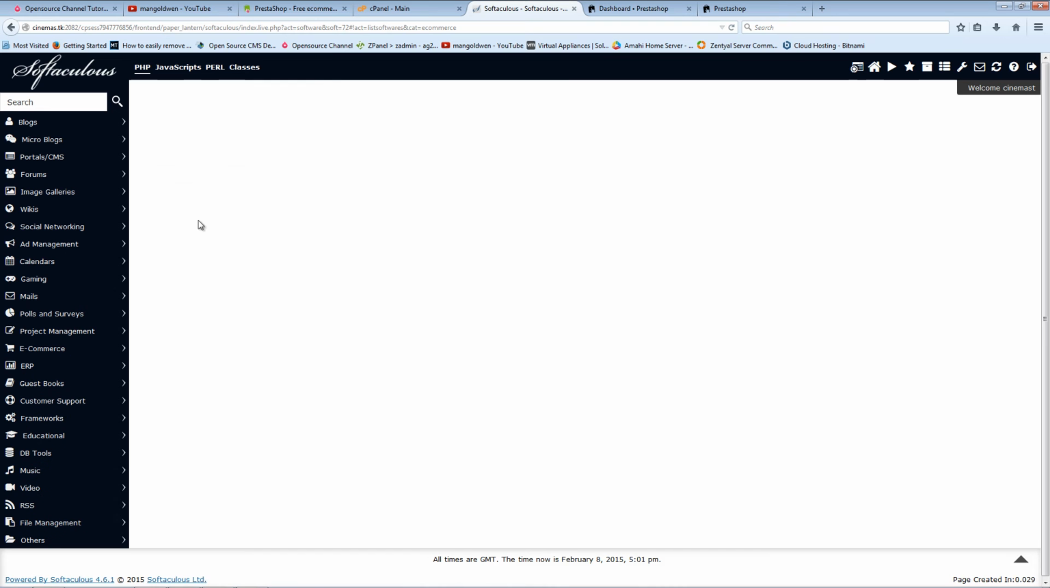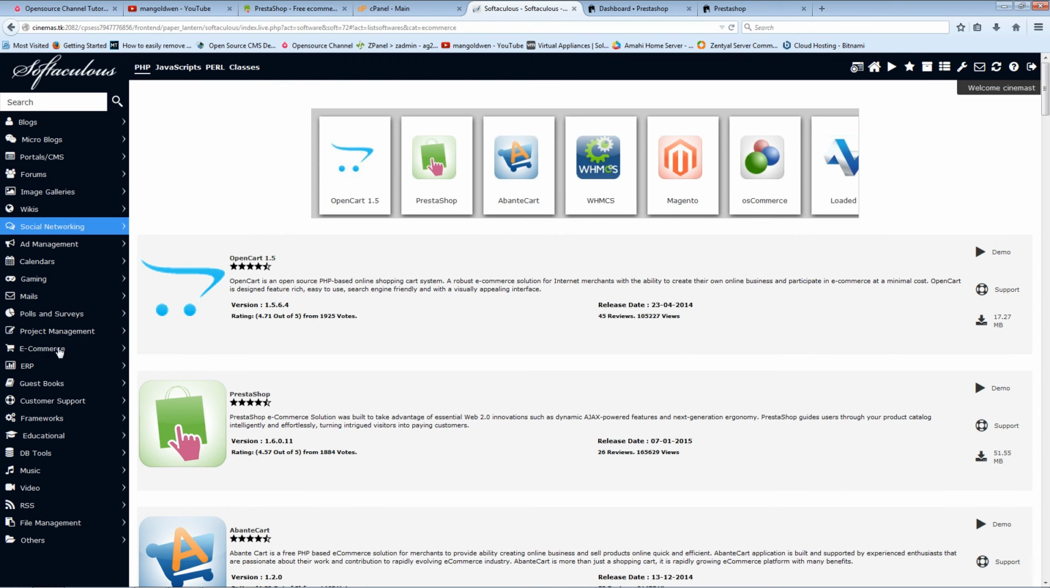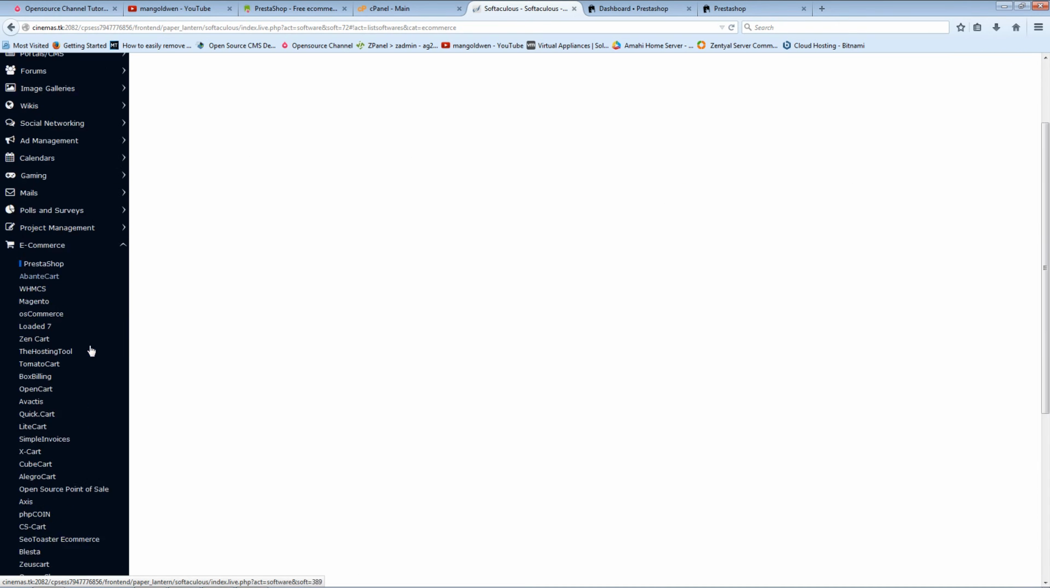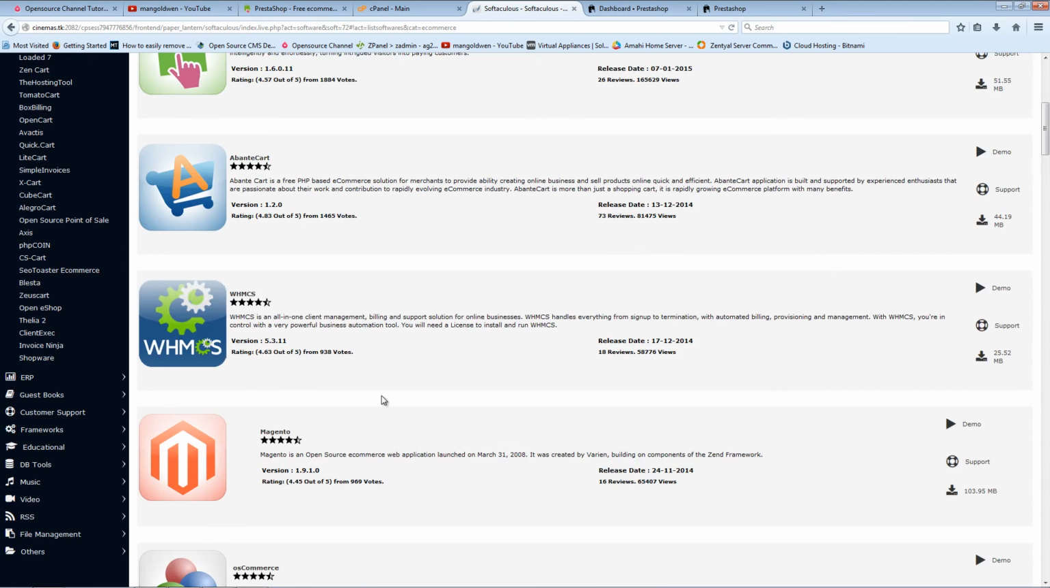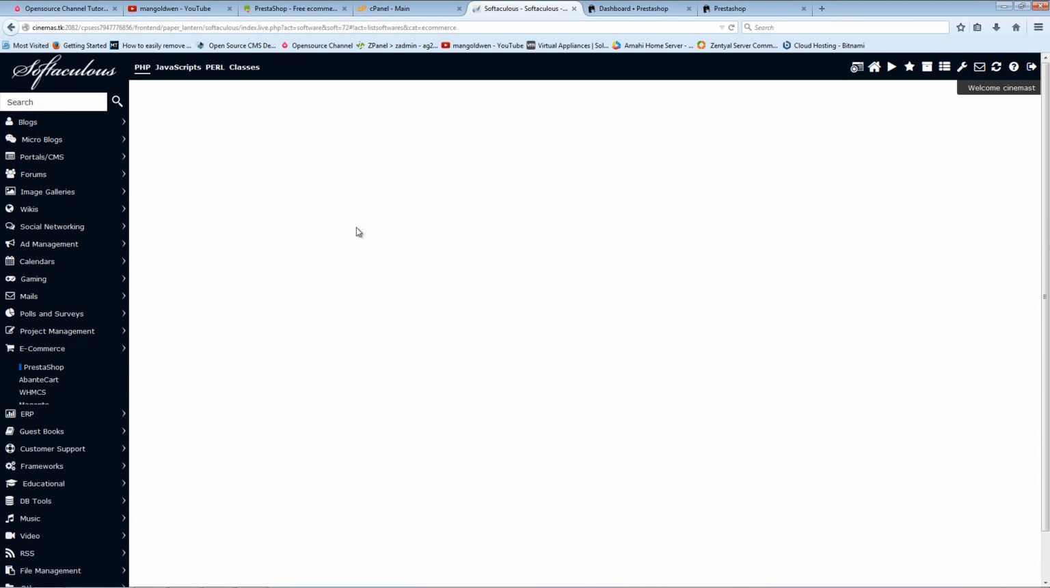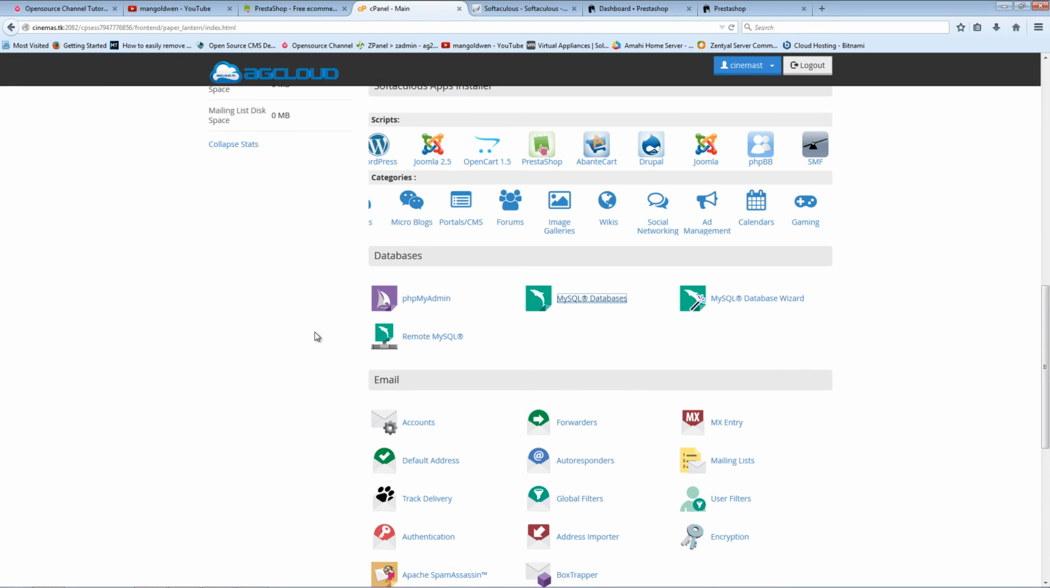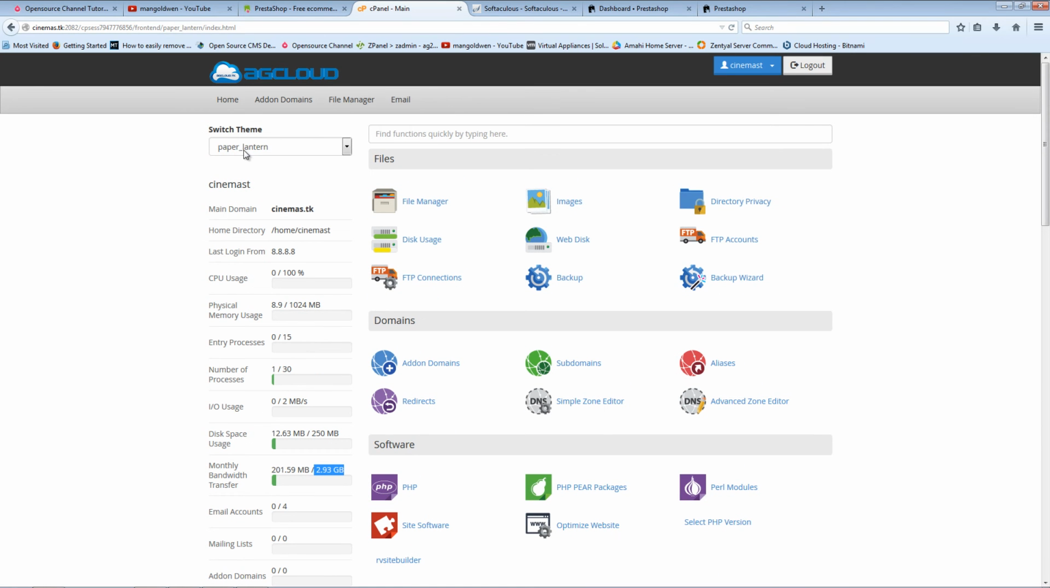Fantastic. Hundreds of applications, open source. How many do we have here? 1, 2, 3, 4, 5, 6. About 34, 35 different applications just for e-commerce. Fantastic. This is the cPanel using the paper lantern. We've got 2 available just because that's the way I set it up in the WHM.